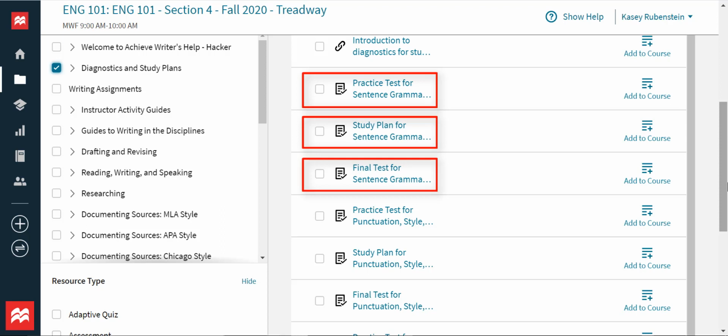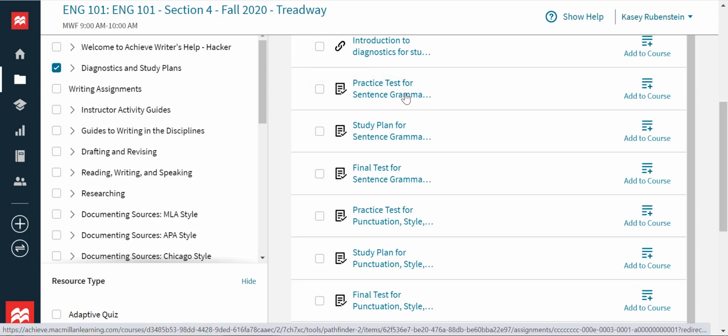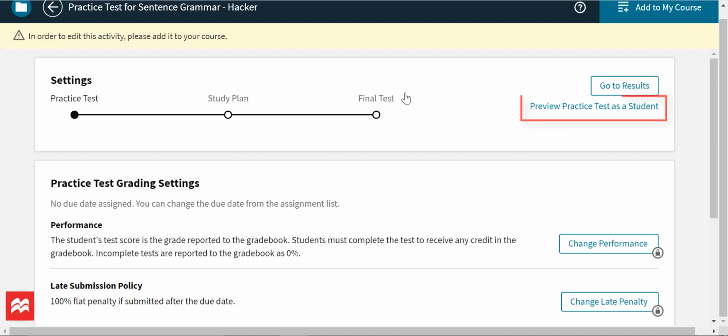We'll start by assigning the practice test, since students will need to take this first in order to generate their study plans. Click on the practice test to open it. Here you can preview the test, and you can also configure the practice test grading settings.